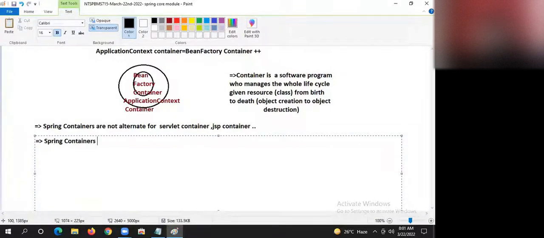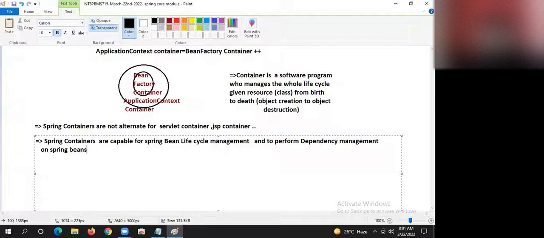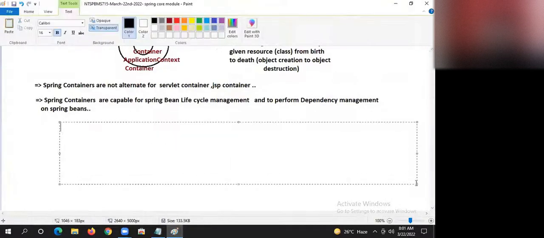Spring containers are capable of Spring Bean life cycle management, and also to perform dependency management on Spring Beans. Okay, first let's see life cycle management.